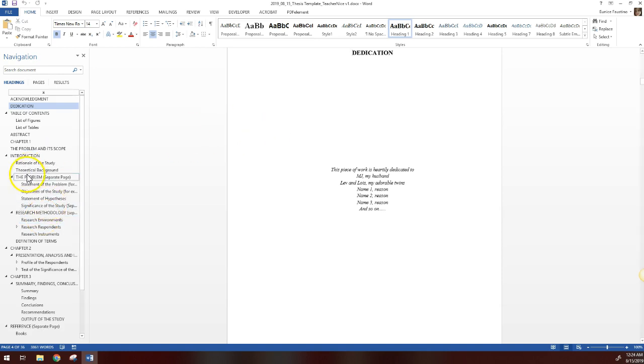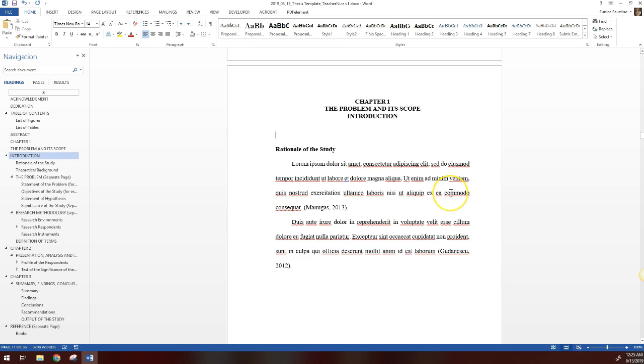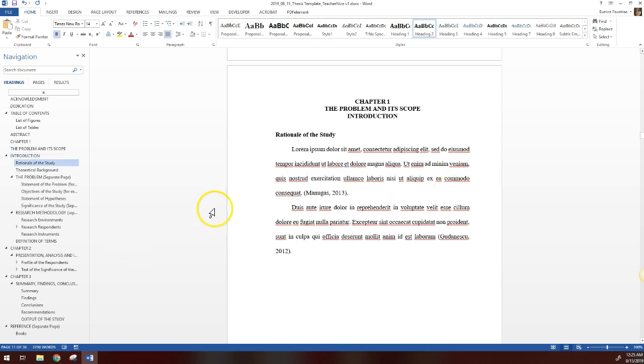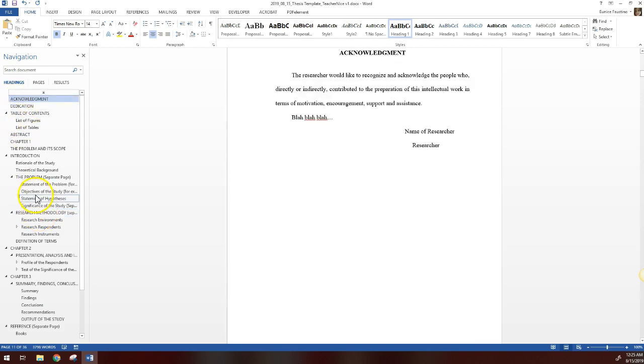Okay, now when you go to chapter 1, notice that there is red text. These are actually guide tips. So if you want to know what to add to chapter 1, I have added some guide for you. It's in red. And if you don't need that anymore, all you need to do is just delete them. Okay? So again, if you would like to go elsewhere in your document, just click in your navigation bar.